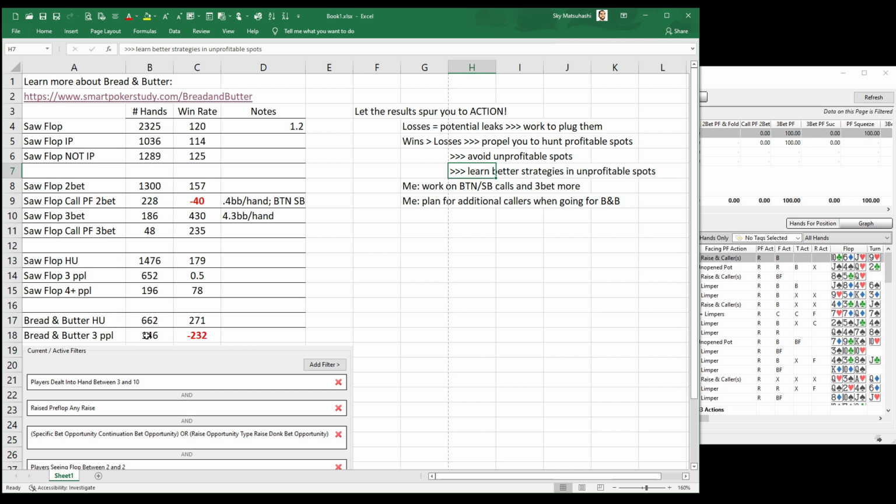But when you record your results like this, you now have an idea of where you need to do your work. So for me specifically, I need to work on my button and small blind calls. When we filtered for that, we saw that. And I need to throw in some more 3-bets because obviously I'm super profitable. I would love, like I said, to flip these numbers around. 228 3-bets made, 186 calls, and I would be even more profitable than I am right now.